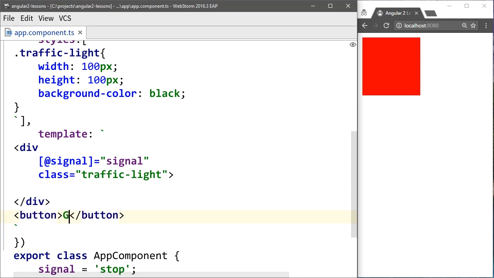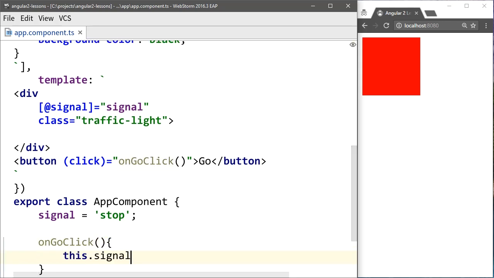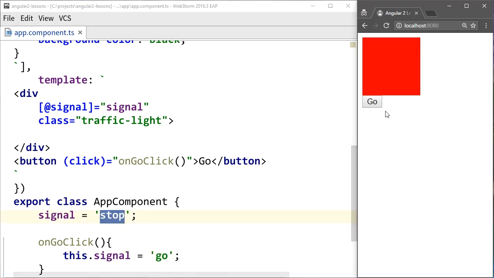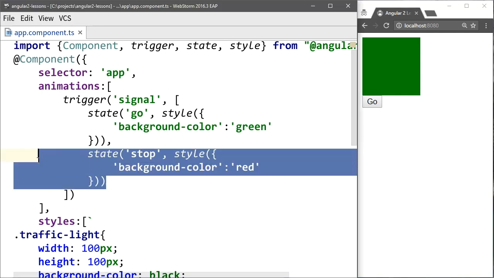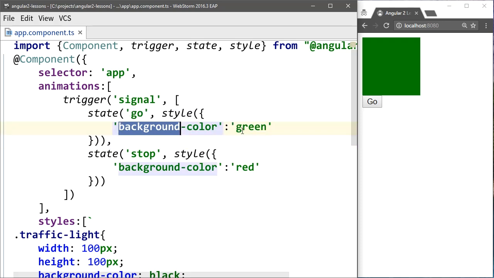So we'll put a button on there. This will be our go button. On go click. And in our on go click method here, we'll say this dot signal is go. So now we start at stop, but when I click the go button, it changes green because it's switching from the stop state to the go state. And the background color in the go state is green.